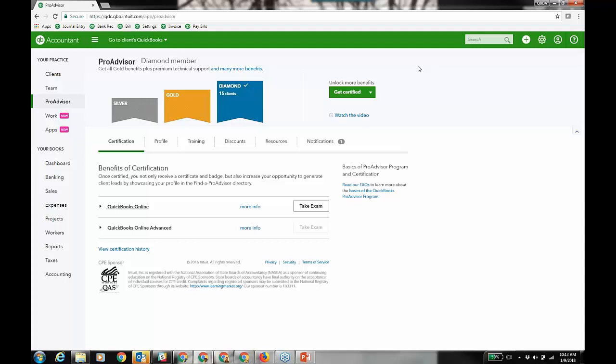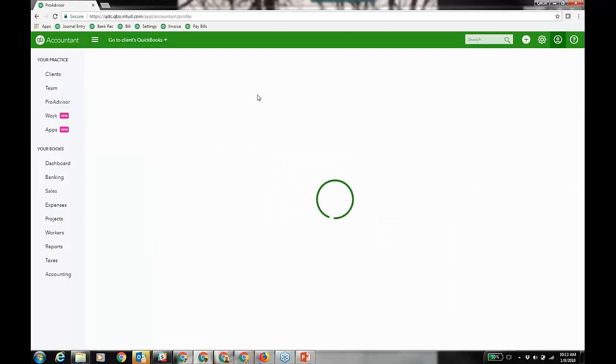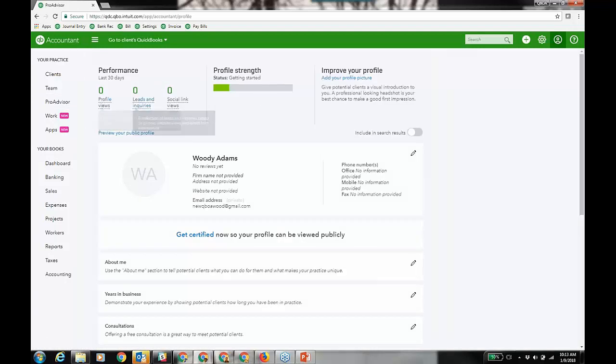But anyway, you're going to have some staff that you want to get on board and get them certified, get them used to the platform. They can set up their own profile. If they just click the little person icon in the upper right, they can see their profile views, leads, inquiries, the social link views. My profile strength is lame. I mean, yours will be way more filled out, and you'll go ahead and publish it.